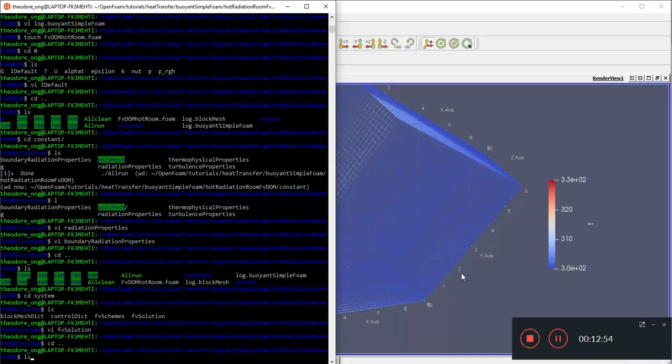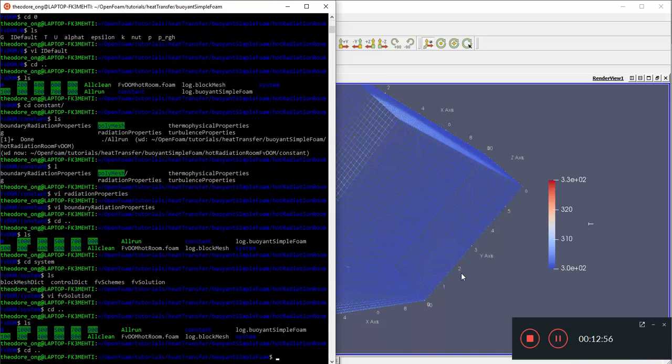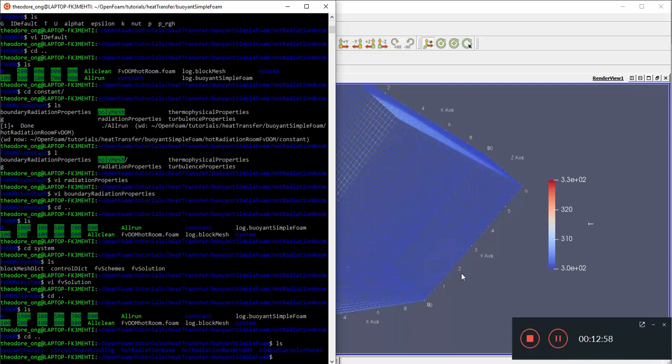Okay, so that's just a basic run through. I'm not going to go through it in detail because the concepts are more or less there. There are certain files you need to edit to put in a radiation model. That's not an issue. You can use snappyHexMesh with buoyantSimpleFoam, the same as icoFoam or pisoFoam or pimpleFoam. No issue there.